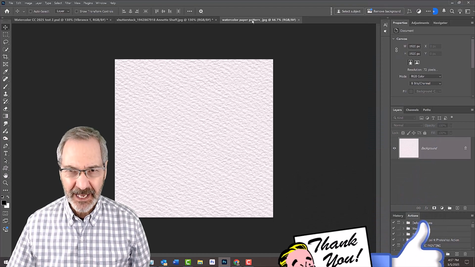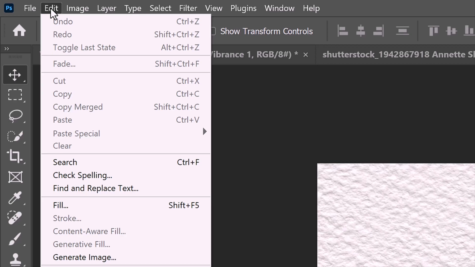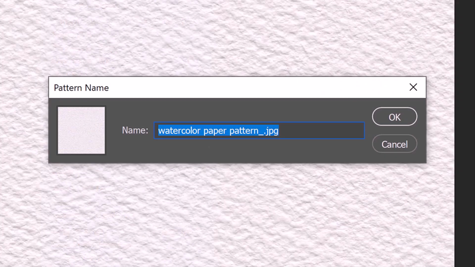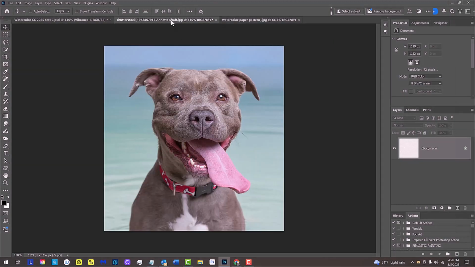Let's make it into a pattern by going to Edit and Define Pattern. When this window pops up, just click OK. Open a photo you'd like to use for this project. I downloaded this one from Shutterstock.